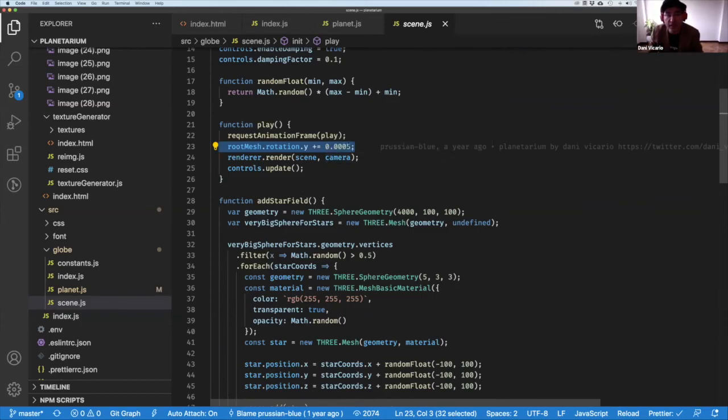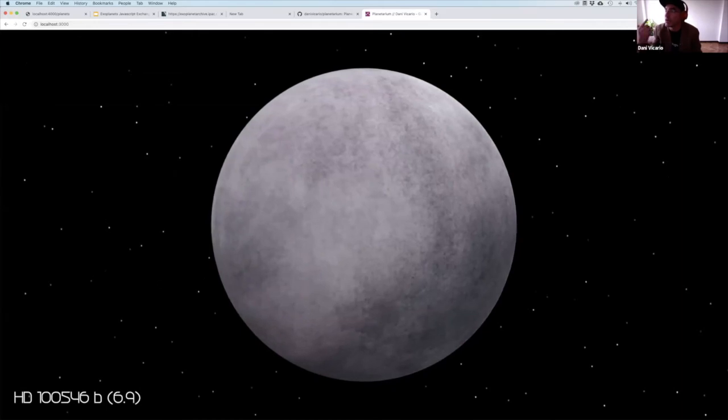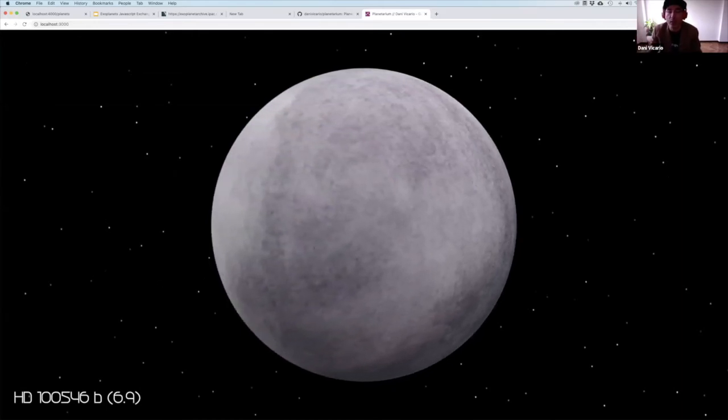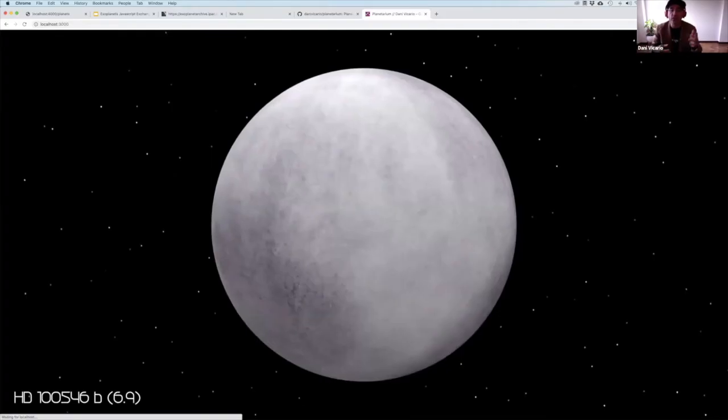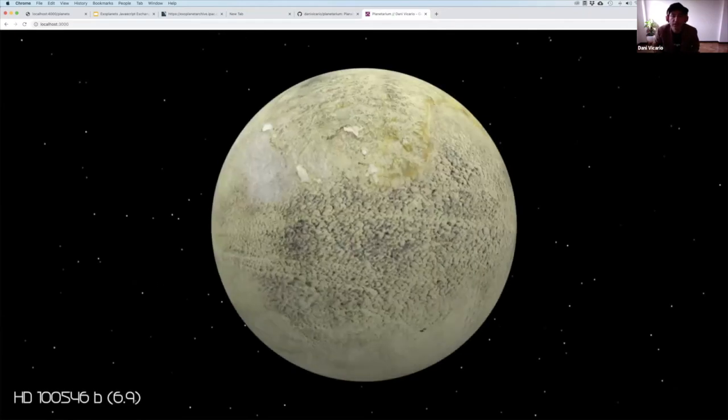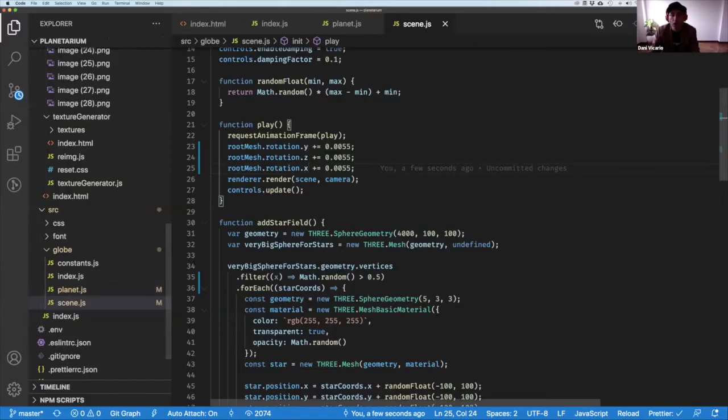So if I did this, I don't know, 55, this will be super fast. See? Now it moves way faster because I am rotating it over the Y axis. And now you can make it on the Z and on the X, and you will see it rotating in all directions, right? Like crazy. See? See?